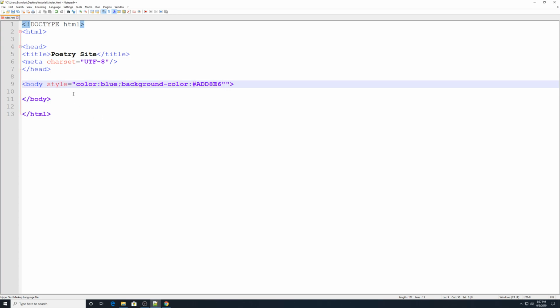So when we're putting in these styles, we say what the style is that we're trying to code. In this first case, it's the color of our text, and we're going to have it be blue, which is just a value that our HTML recognizes. After that, we put a semicolon, and then we can list another style. In this case, the background color of the page, and it's ADD8E6, which is a light blue. I have two sets of quotation marks, so I need to get rid of one. Okay, so that's all in there.